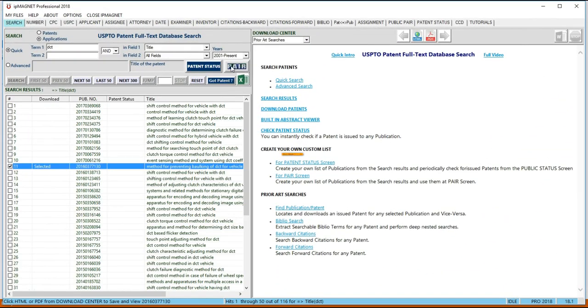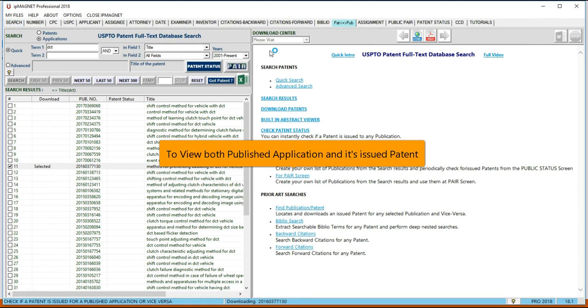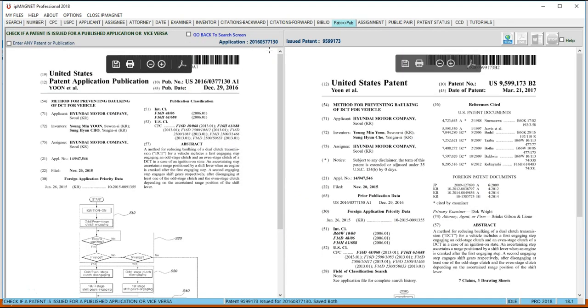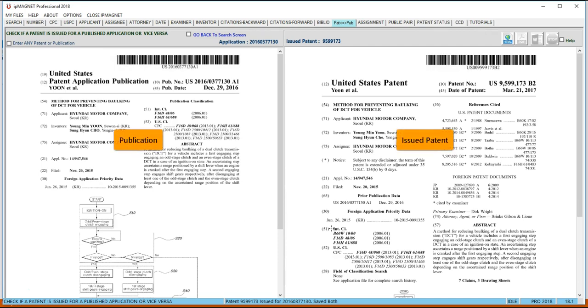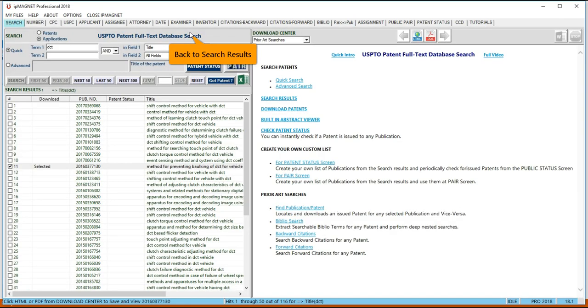Select a publication and find patent for publication to view both the publication and the corresponding patent on the same screen for comparison. Click here to go back to the originating screen.